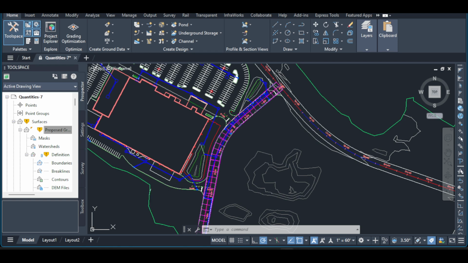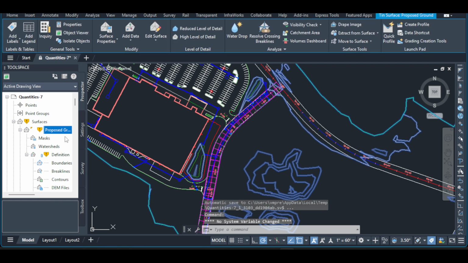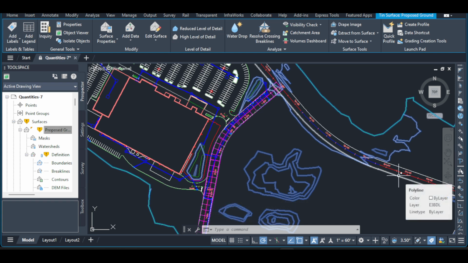Start by selecting the surface you want to clip. You can click it directly in the drawing if it's visible, or open the Prospector in Toolspace, expand Surfaces, and pick the surface from the list. If you're working with multiple surfaces, take a moment to confirm you've highlighted the correct one, because the boundary you add will apply only to that selected surface.